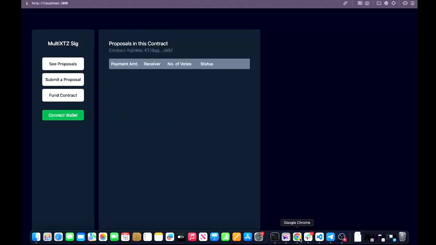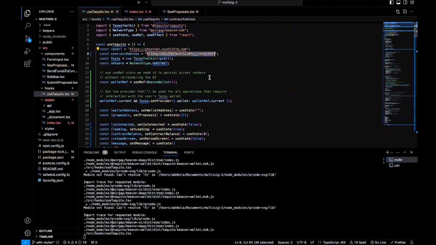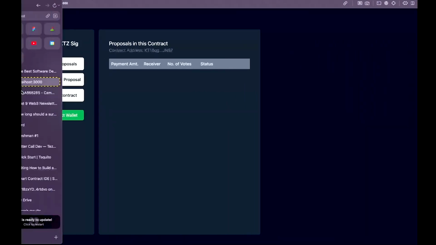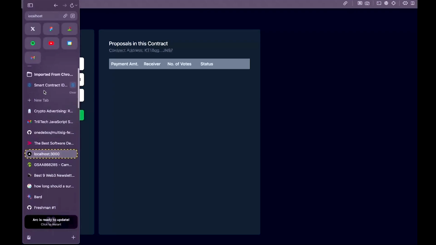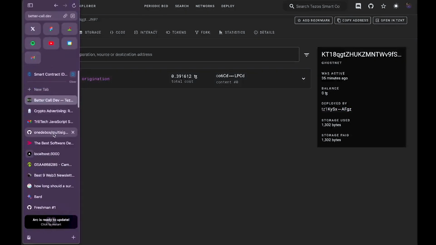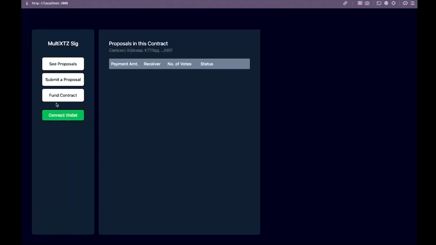Before we connect our wallet, we can get our smart contract address, and we can go to Better Call Dev, which is a smart contract explorer for the Tezos blockchain. Anytime you've got a smart contract, you can simply come to Better Call Dev to see what's going on within the contract. You can see that this contract was deployed. You can see the address that deployed the contract, the contract balance, when it was last active, and when it was originated as well, right?